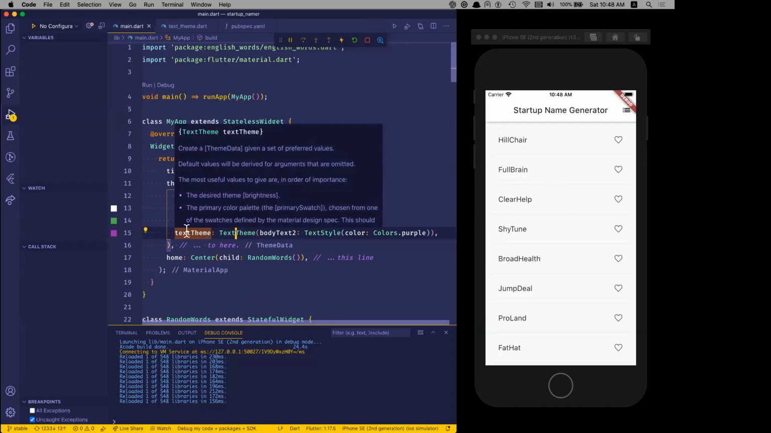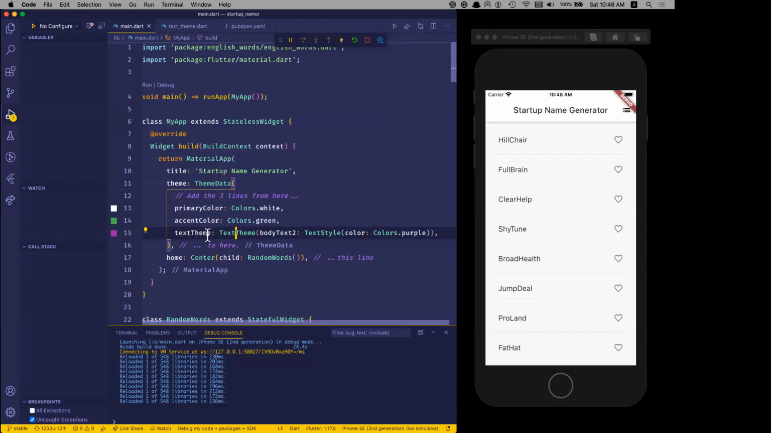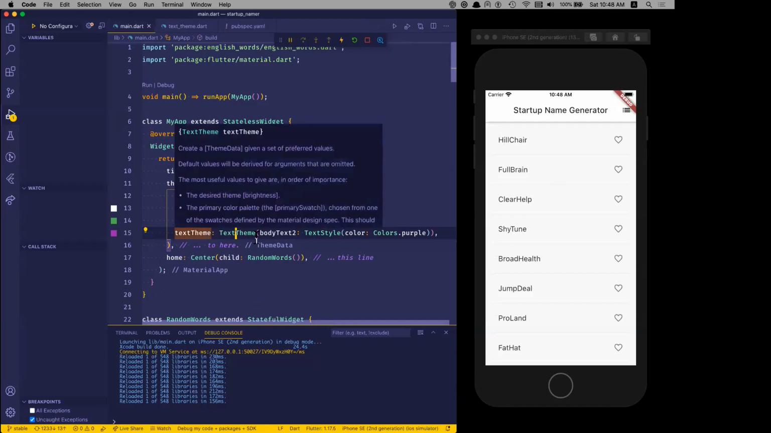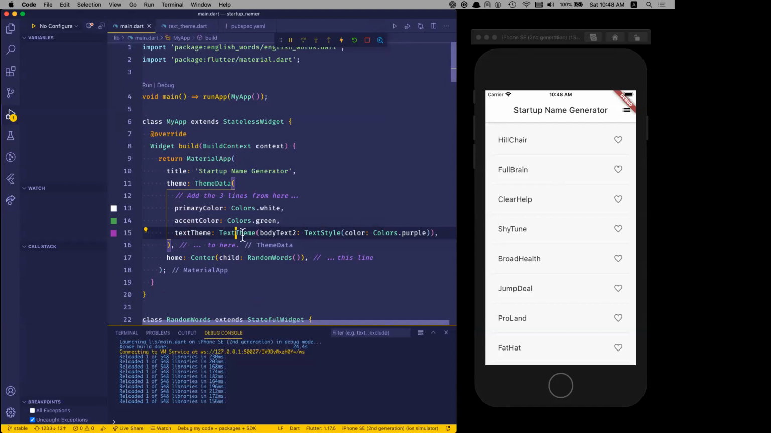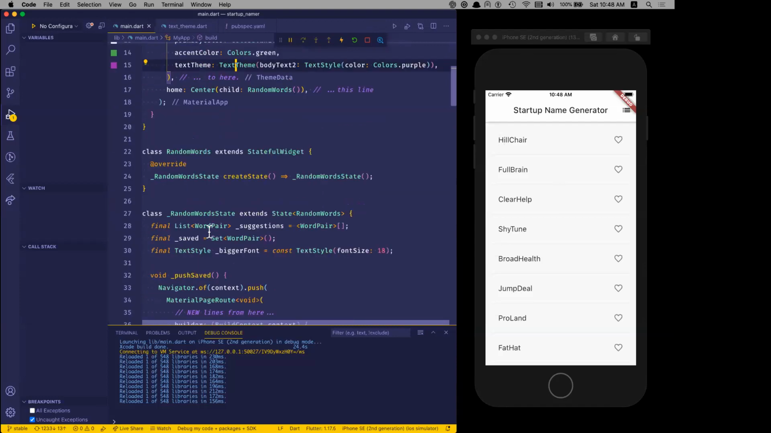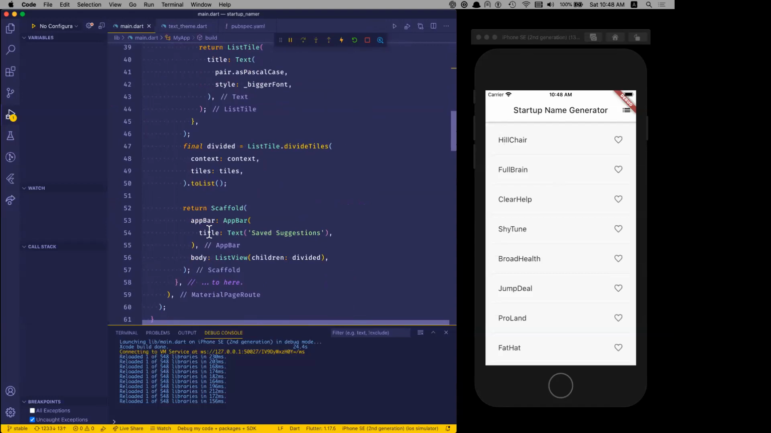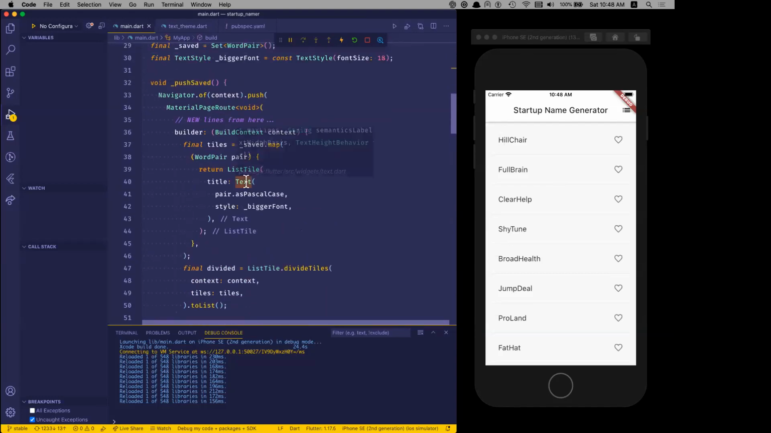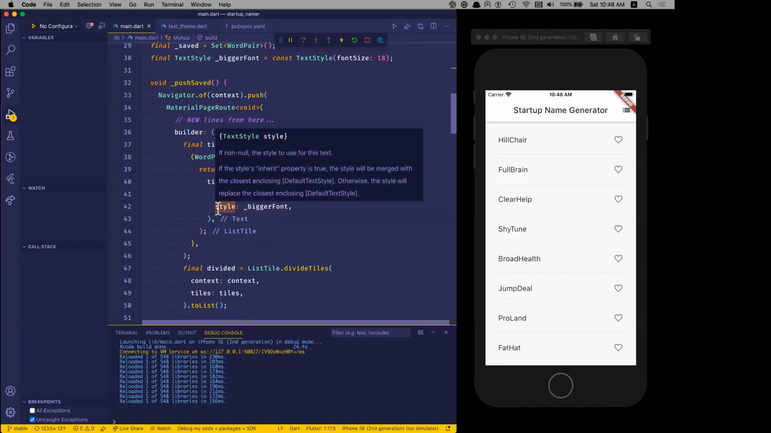So yeah, I actually hardly use this text theme. I usually set a few defaults here, like for body text and the headline. But then what I usually do is go into each widget and change the style, or probably because I override the style here.